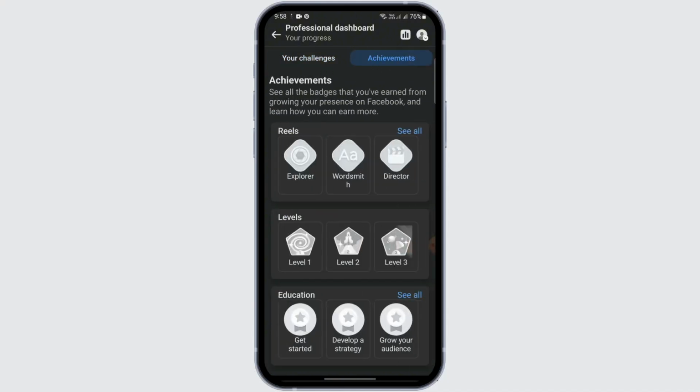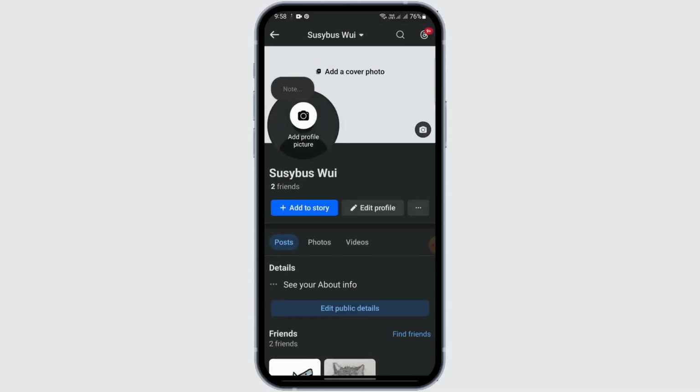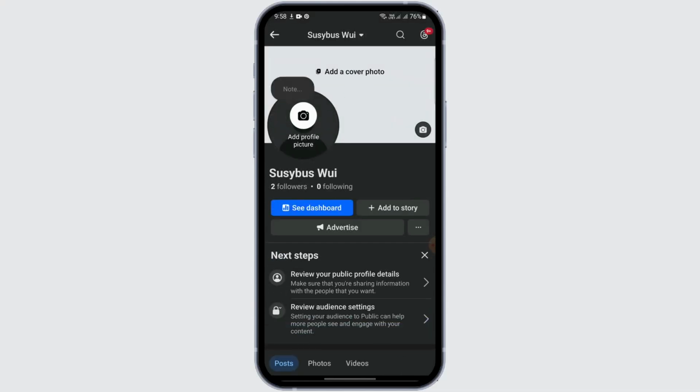Just follow the steps, and after that, when you turn on your professional mode, your account will be changed into a business page. So thereby, by following this method, you can convert your Facebook account into a business page.